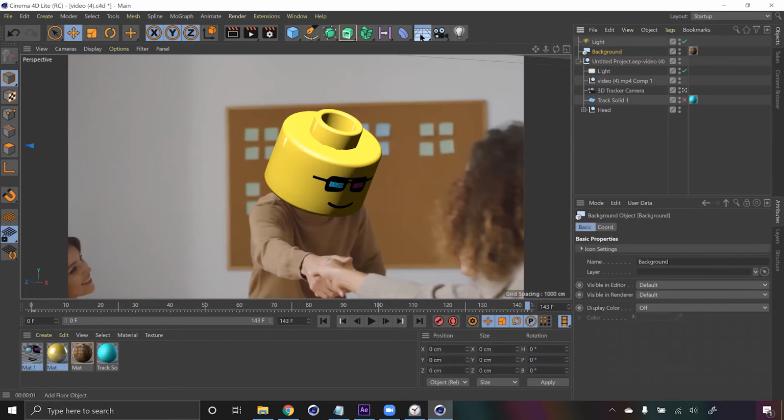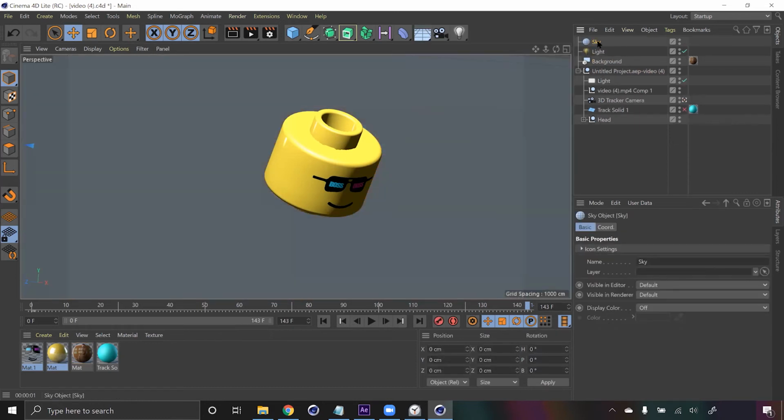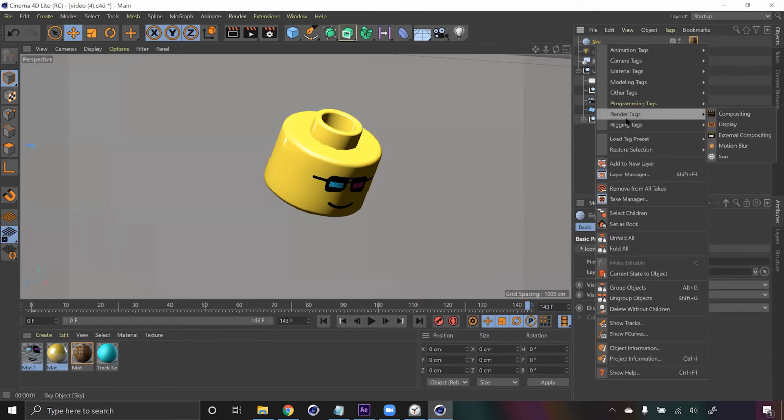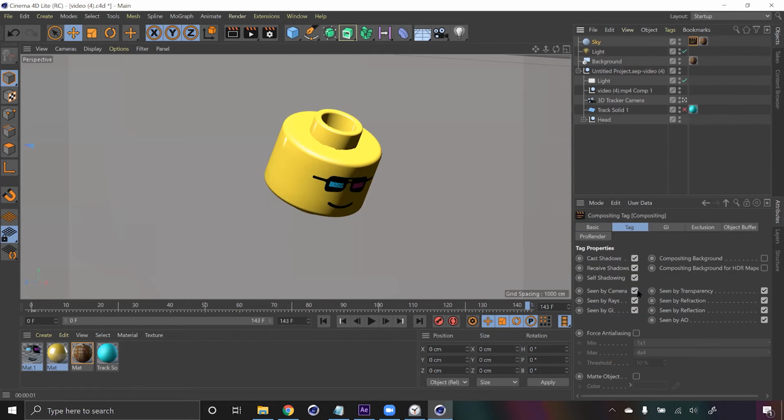Okay, next thing I'm going to create a sky. And with this sky selected, let me drag the video material on there. And I'm going to give this a tag. So I'll right click it and go to render tags, compositing. And I'll make sure scene by camera is unchecked.